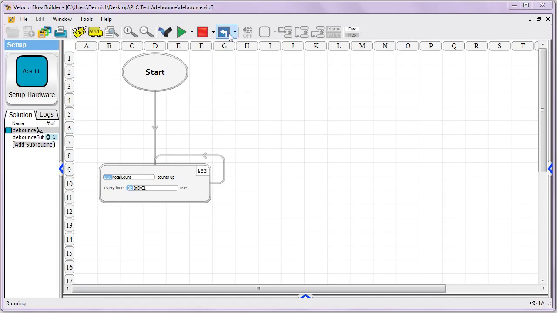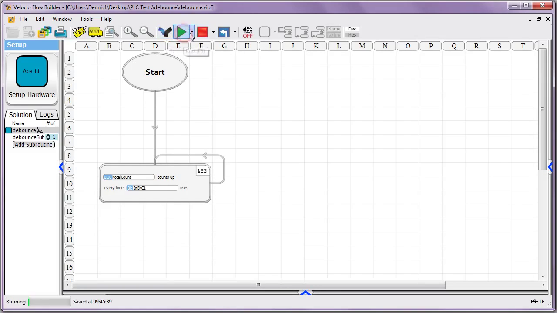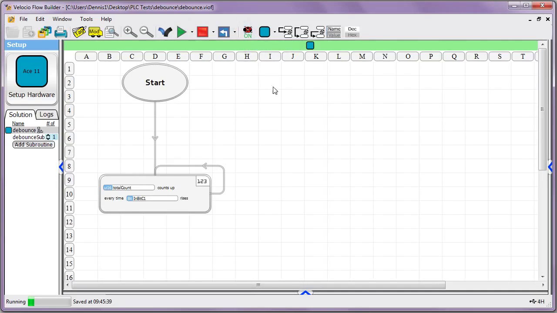I've just got an ACE 11 and I've got a simulator stick plugged in, and that's what I'm going to use to make my transitions. And all this program right now does is go from the start to a count, and I've got a variable I created, a tag created, total count, and it counts up every time my input bit rises. So I'll program it, I'll run it, and maybe I need to program it. Okay, run it and go into debug mode, and we'll check out the value.